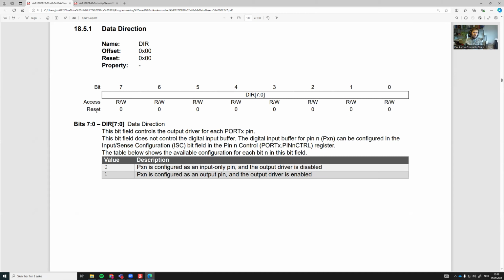And some other facts about these figures. You can see there's an access for all these bits. Sometimes you only have read access. Here you have both. You also have a reset. So reset is 0. That means when you're starting this microcontroller, it will automatically be configured as input by default. So this will have some interesting implication for us.